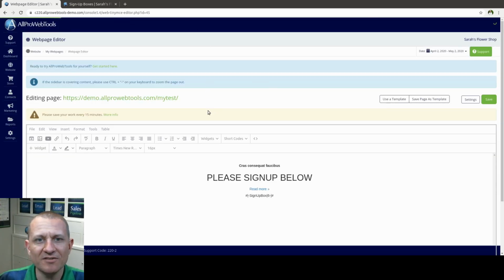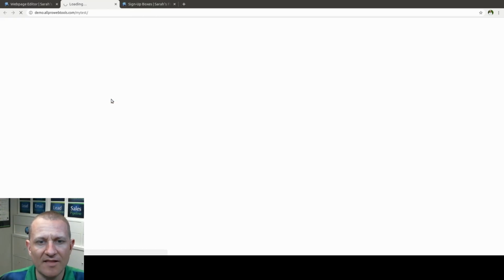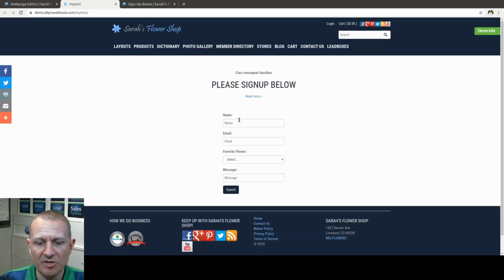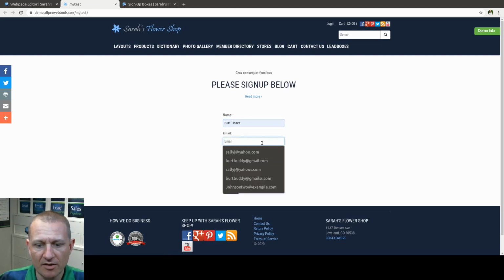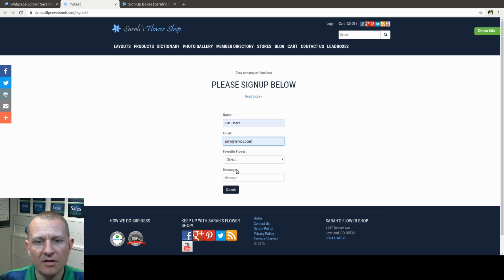And now that I've saved it, I'm going to click the green link at the top. And that's going to open up a new web page, and it's going to show me the page that I just created. And there is the sign up form that I have just entered right here, and it's showing up centered just like I wanted it to.